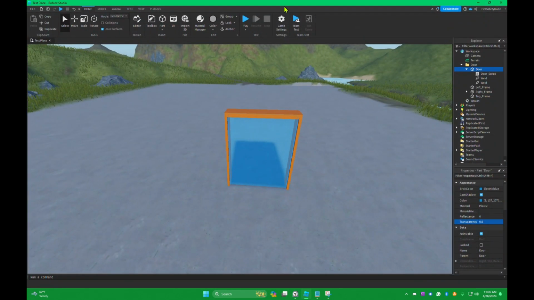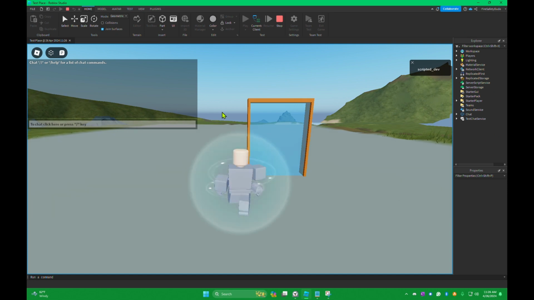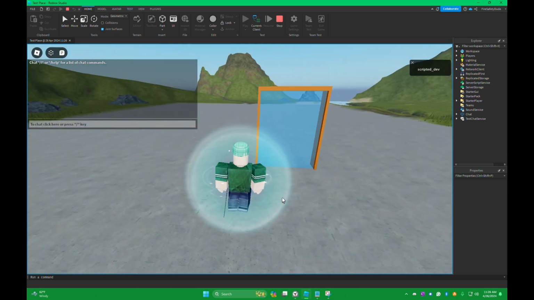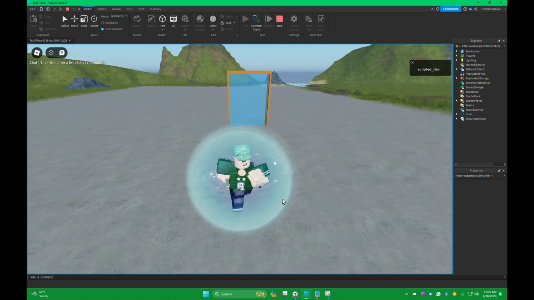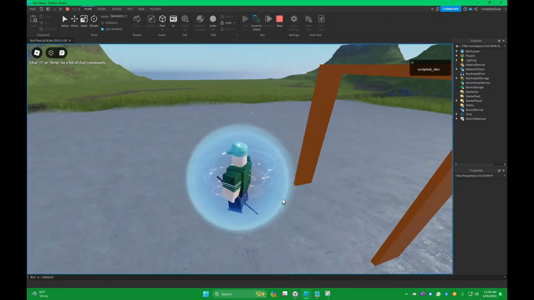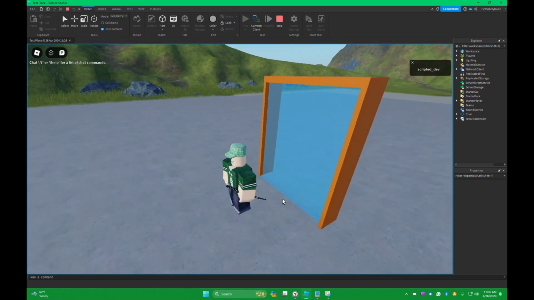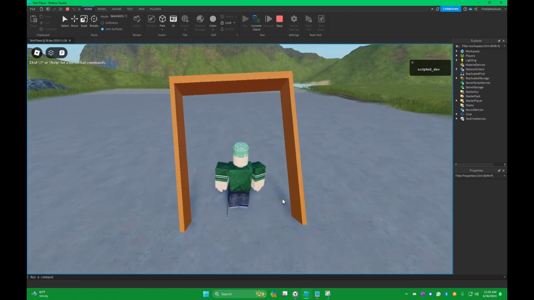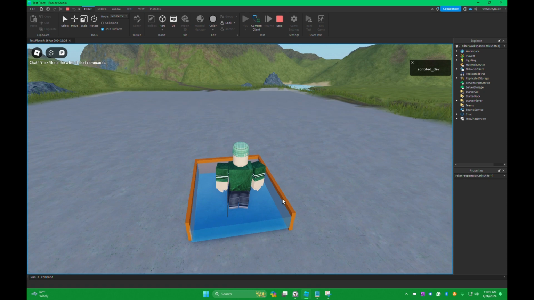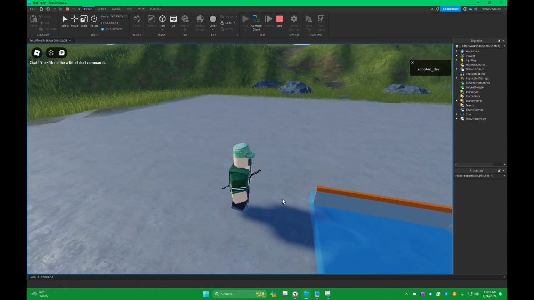Oh, I don't know, Roblox was broken for a second there. Okay, there we go. Alright, so here we are appearing, and if we go ahead and touch the door, boop, opens up, and then it closes, and opens up, and then it closes. You know what? I forgot to anchor the door.